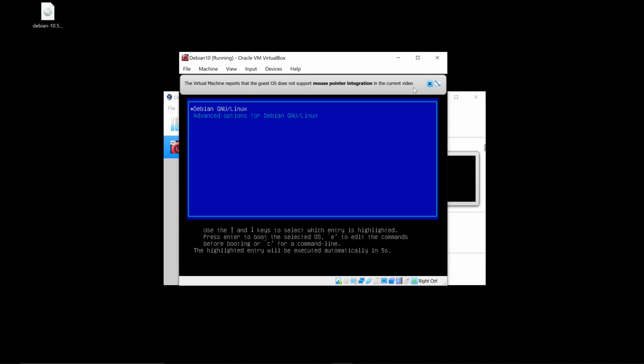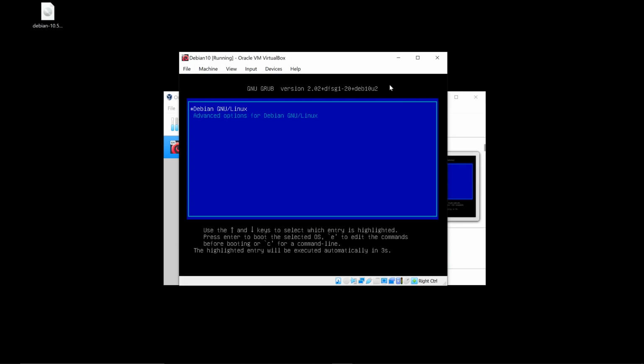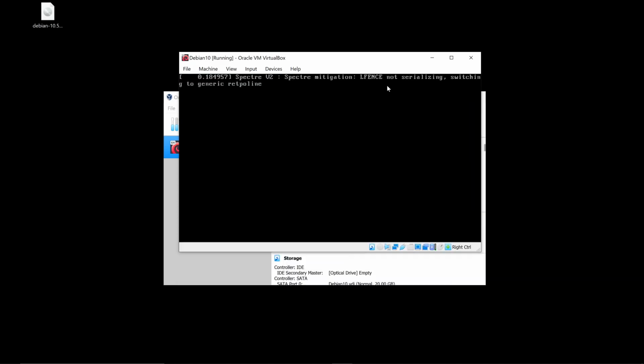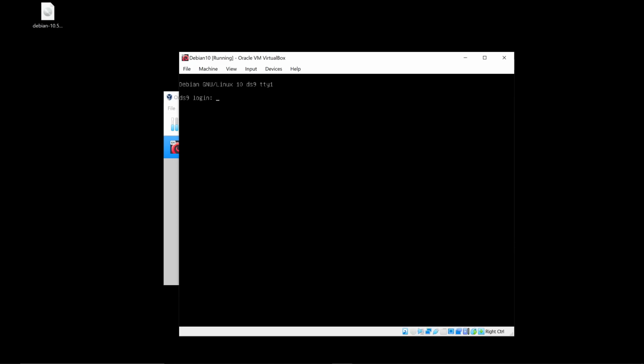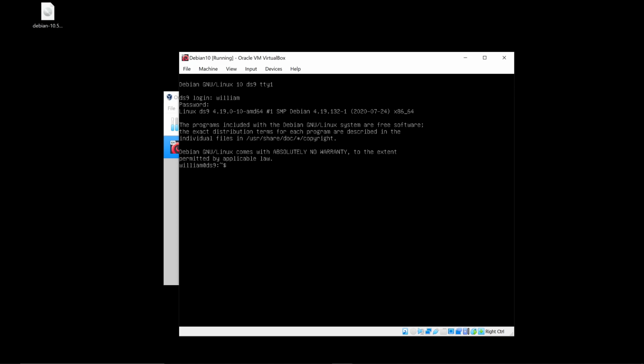Gonna let this restart. Kill this balloon here, hit enter. And before I can even close this information bubble, we have our login screen. So now we log in with our normal user, type the password, and that's it. We have an under 10-minute install of Debian Linux.